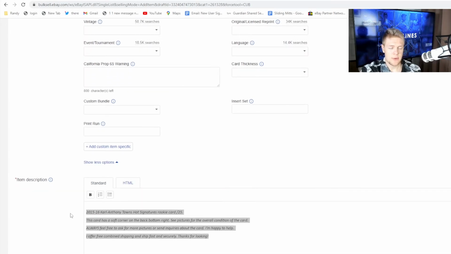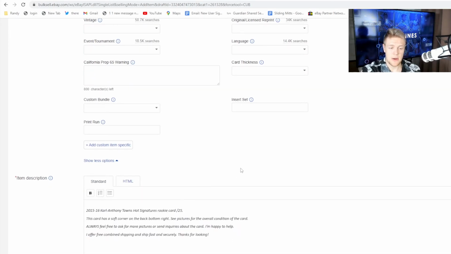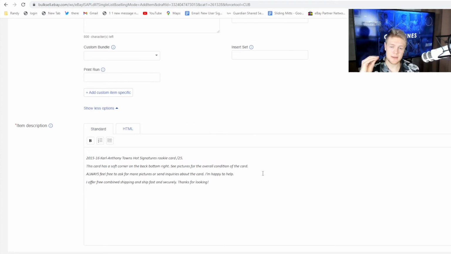For your item description, I have just a very generic template I'd recommend. A lot of people think this is their chance to sit down and pen the next great American novel. That's not really what you need to do. This is very customer facing, so you're trying to just be short, to the point, and people are lazy. They don't want to read a lot, so just be as concise as possible. I usually start by saying, here's the card. If there are any flaws, disclose them. This card has a soft corner on the back bottom right. See pictures for the overall condition.